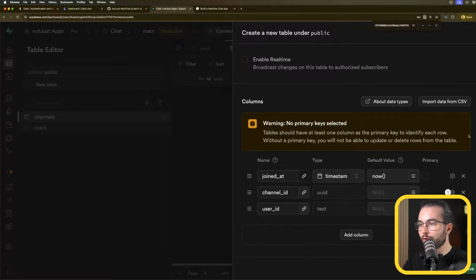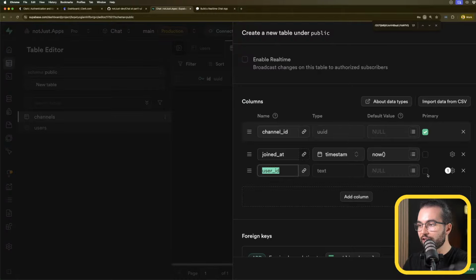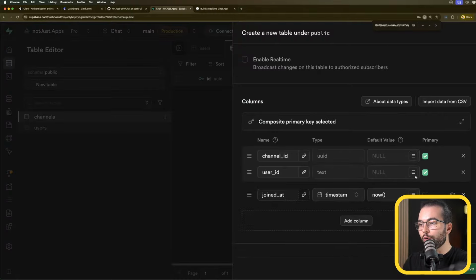I will remove this one, and I will make the channel ID a primary key and the user ID also a primary key. When we have multiple columns as primary key, that is called, if I'm not mistaken, a combined primary key. And the uniqueness of it is going to be the combination of the channel ID and user ID. A user can join multiple channels, but he cannot join the same channel multiple times. That's probably a very good explanation of this. That's it. Let's go ahead and press save.